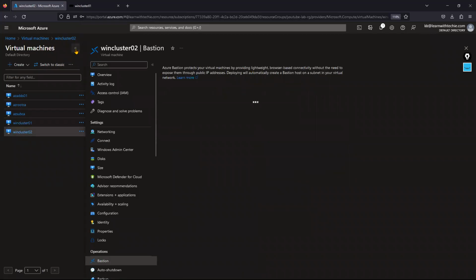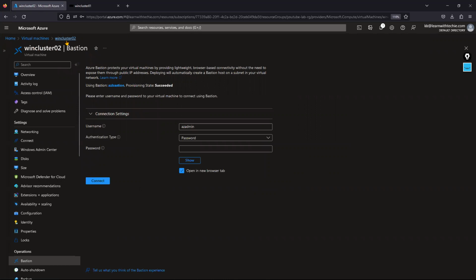Same for the Win Cluster 02 server also. And I'm providing it. Here in Bastion, don't give the domain name, guys. If it is an on-premises Windows Server Active Directory domain join, and you give the domain name slash so and so, it won't work. You should provide only the username, guys.